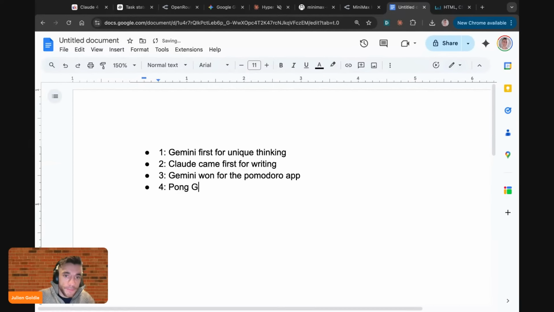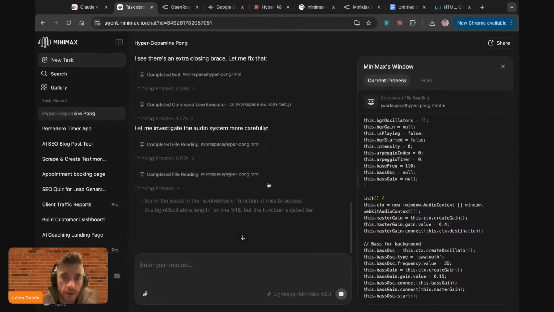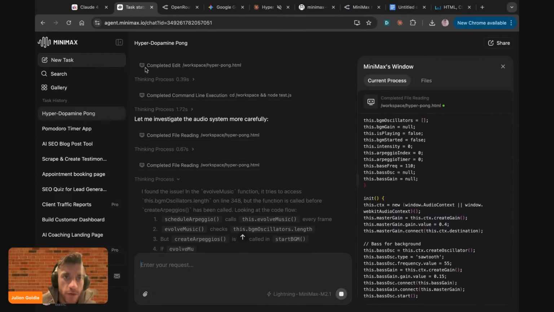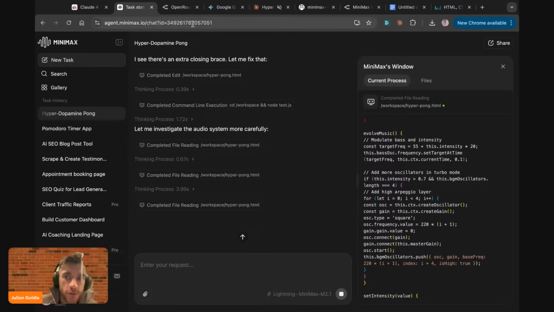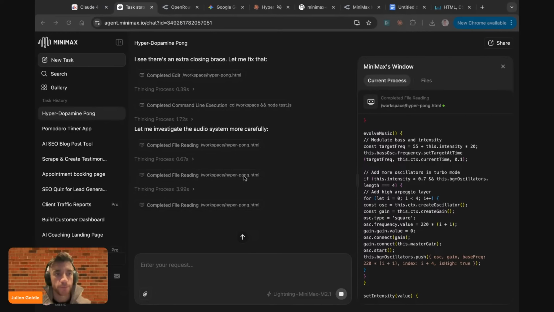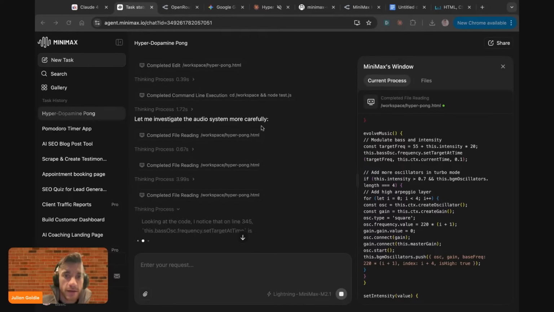So Pong game, Gemini has won again. And so you can see Gemini, right? Like it's absolutely crushing. It's absolutely crushing. We'll wait for Minimax to come back, but so far it's coming in last because it didn't even create something that works. And let's keep going through now. So we'll leave that running in the background.